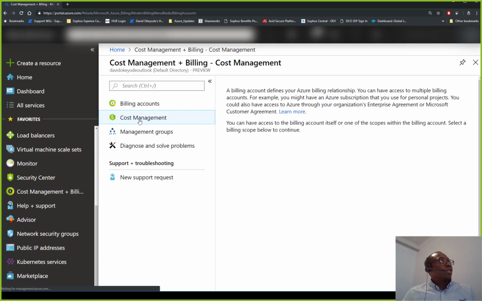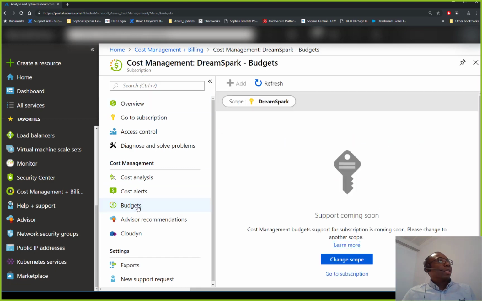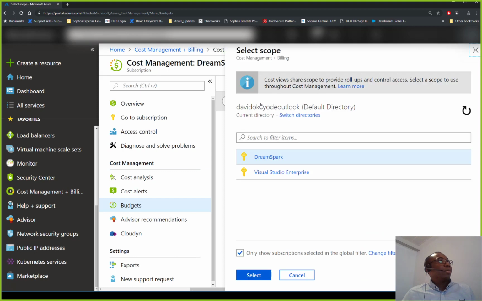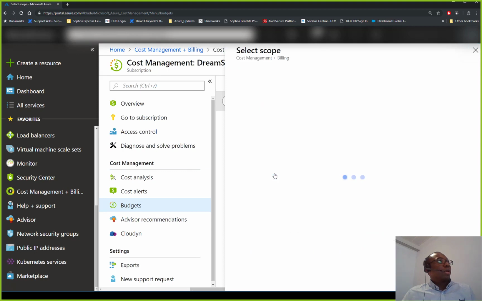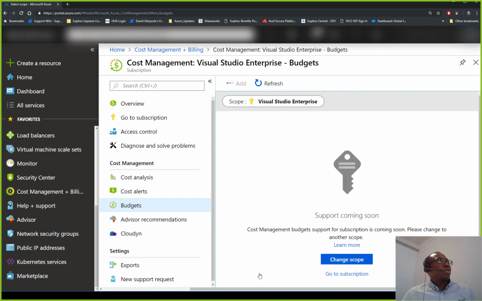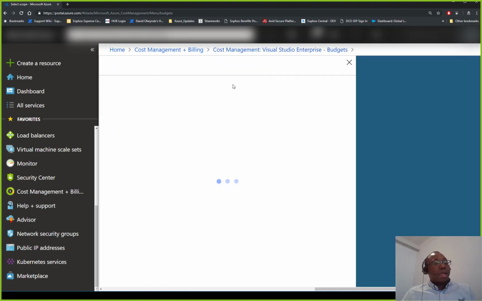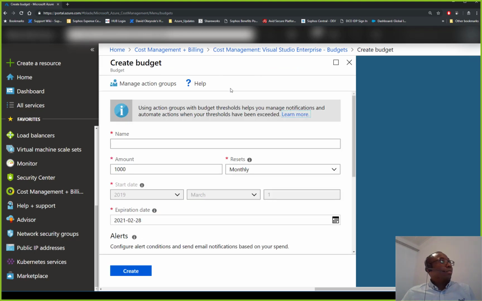So again, I go under cost management and I have budget here. And it's amazing because what I can begin to do is select the subscription that I want to apply this budget to. If I wanted to, I could even select and apply budget against a resource group. Well, I'm just going to apply that against subscription. I don't have any budget, and I can go ahead and add a new budget. And it's very simple the way it works.